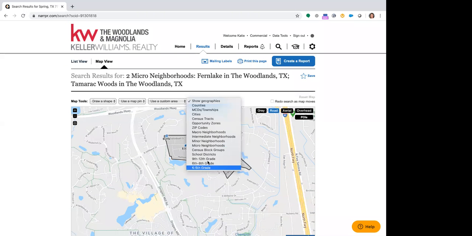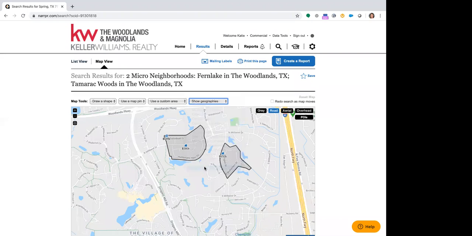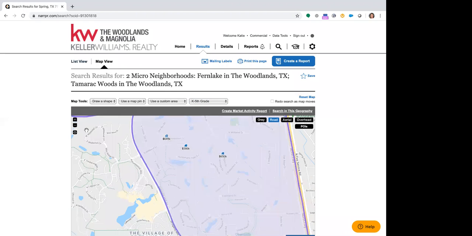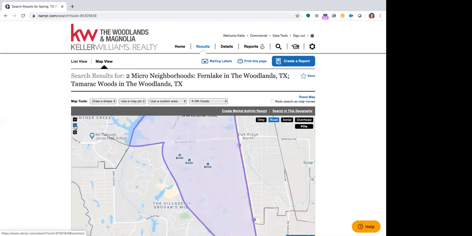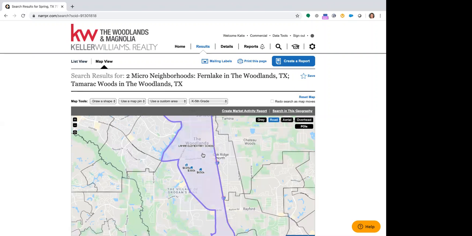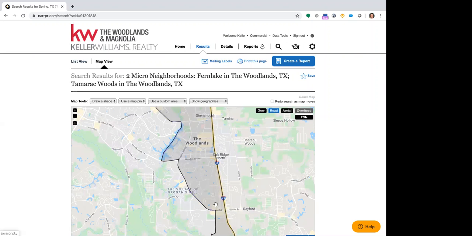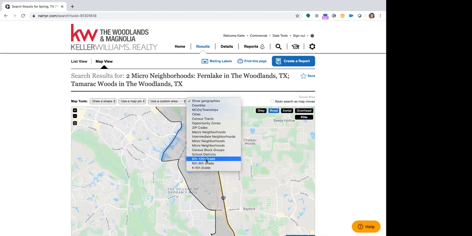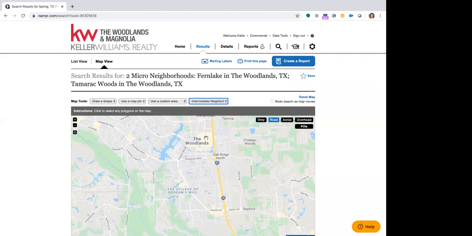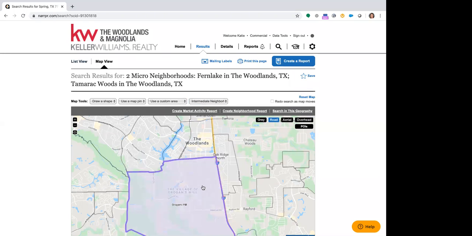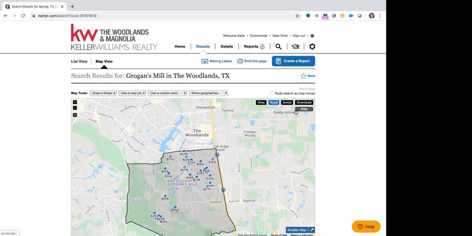You also have the ability to search within school attendance zone boundaries. So this is K through 5th, 6th through 8th. So maybe I have a client that wants to go into Lamar Elementary School. I can search in Lamar Elementary School and it would pop up properties in that middle and high school, and so on and so forth. I'm going to go back to Grogan's Mill and we'll just go ahead and search in that geography. And boom, it pops up all of those properties.